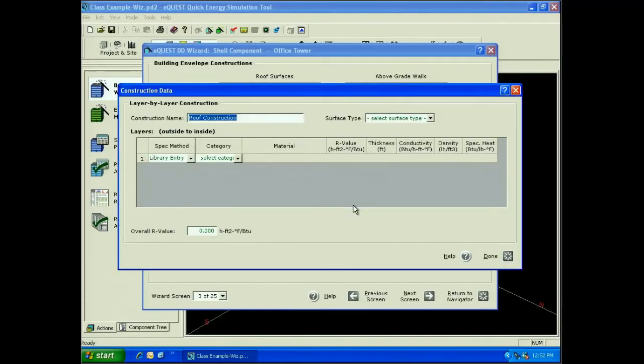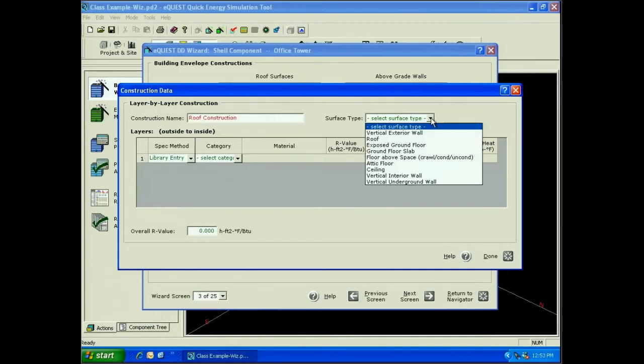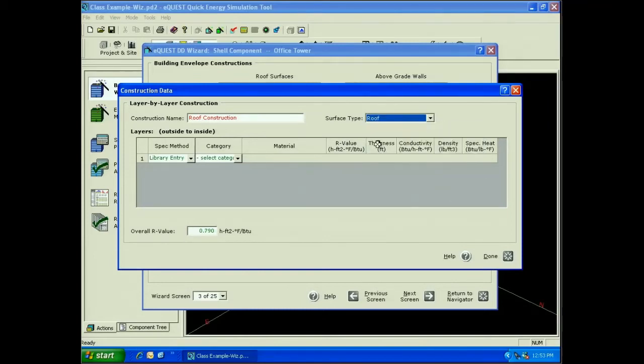Now we get this screen where we can enter the different layers of our construction. Okay. We'll keep the name the same. We can change the name here if we want to, but I'll keep it the same. For the surface type, it's going to be a roof, so we'll select the roof. Now the layers that we enter here are from the outside to the inside. We don't enter anything for the film coefficient on the outside layer, because that's going to be calculated by the program based on the wind speed that's in the weather file for each hour of the year, and based on the roughness of the surface of this first layer that we enter in here.